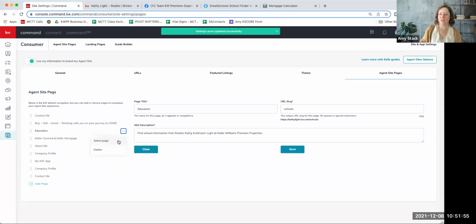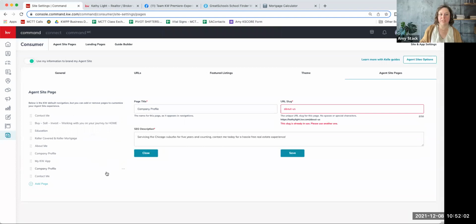If you guys ever need to delete it, you can go ahead and hit delete right here, and then you'll have to click to confirm. That will just delete it from the website. It will not delete it from your list of pages that you can bring back onto the website later.